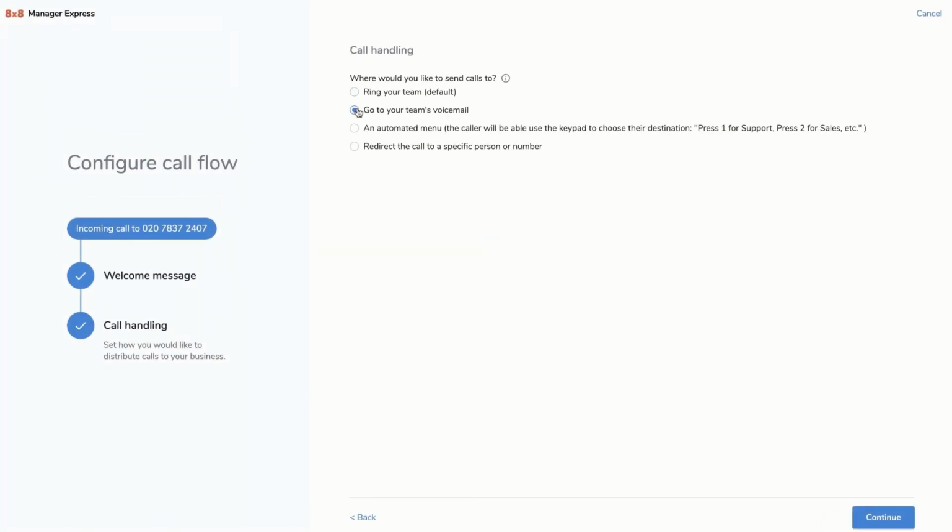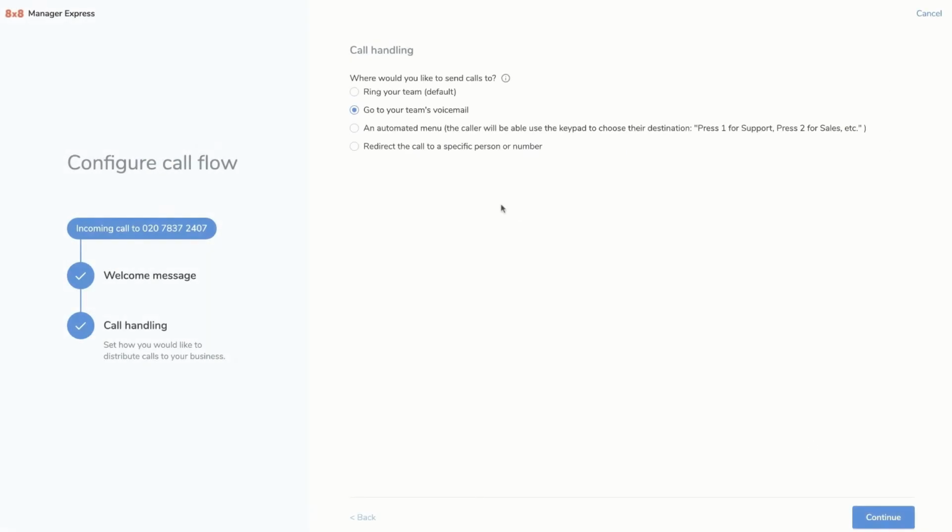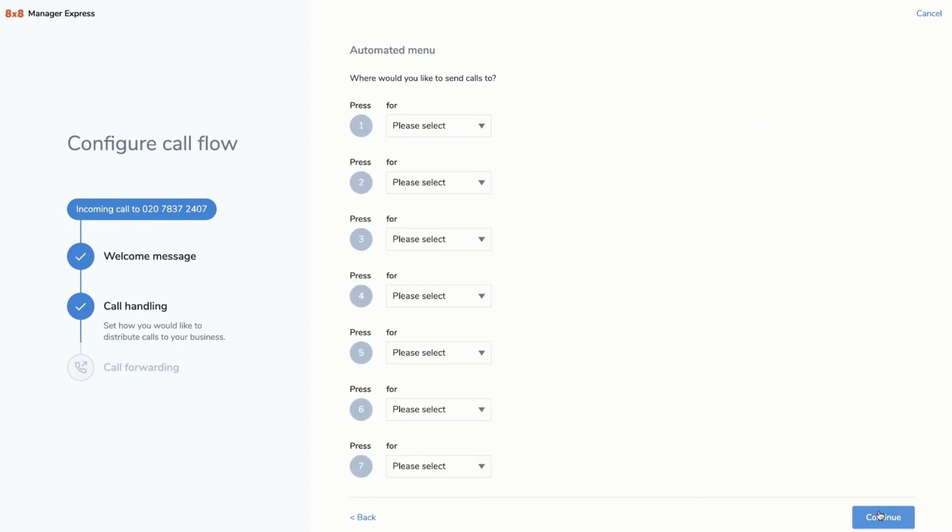Going to Teams voicemail. Just like earlier, we can define who will get the message and who's in the ring group. An automated menu is used to present options. If your message said press 1 for this, you will want to choose this option. Setting up the menu options is easy. Next to the dial option, just change not defined to one of the options.